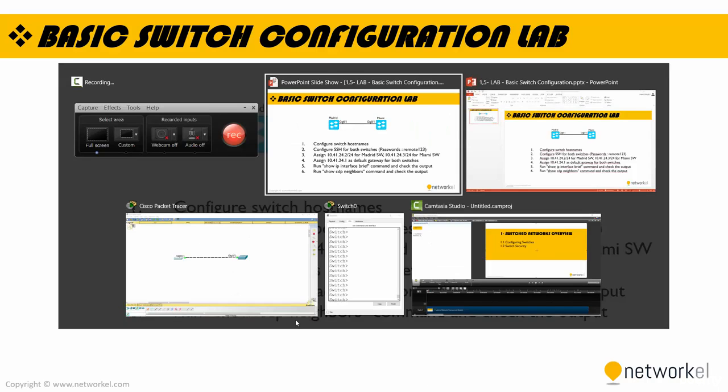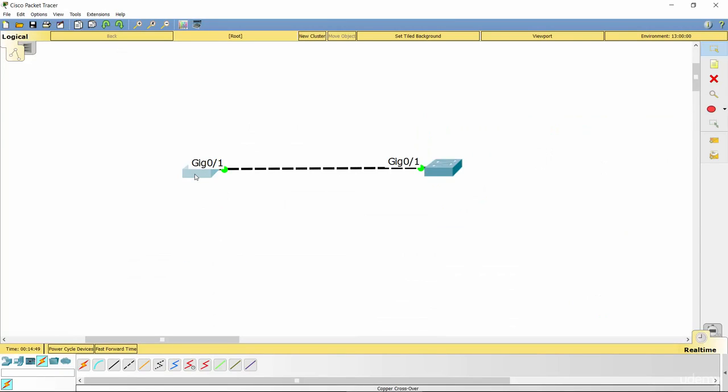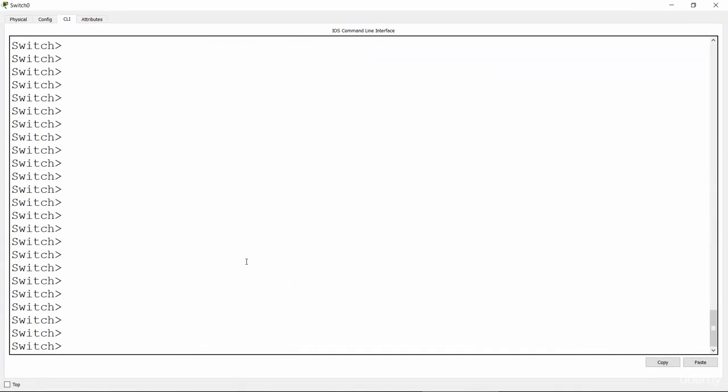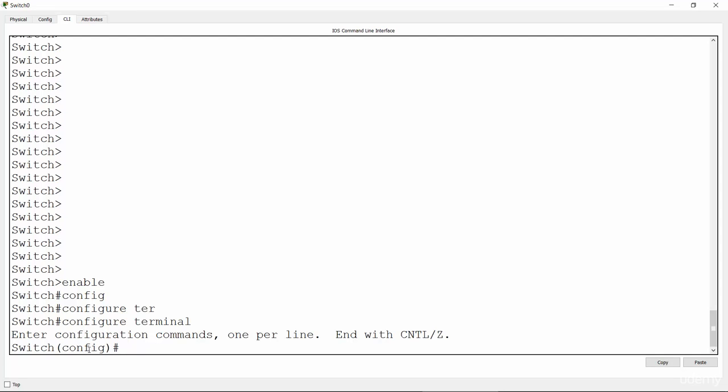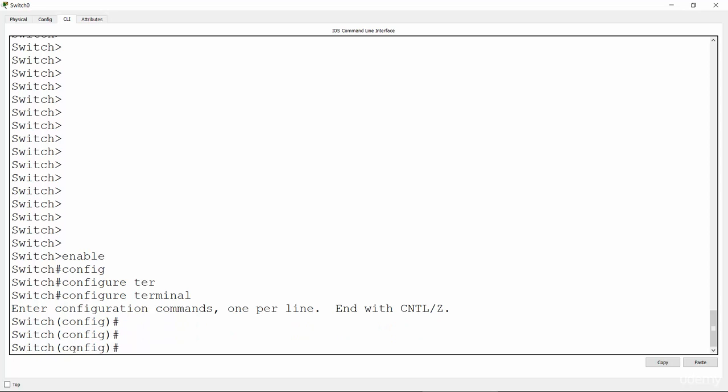I need to open my Packet Tracer first, and I am getting into my first switch. The first switch's hostname will be Madrid. To change the hostname, I need to go to the configuration mode on the switch, as you remember. To go to the configuration mode, first I need to go to the privileged exec mode by typing enable. Now I'm in the privileged exec mode. To go to the configuration mode from here, I need to type conf t or configure terminal, whatever you want. I'm in the config mode right now.